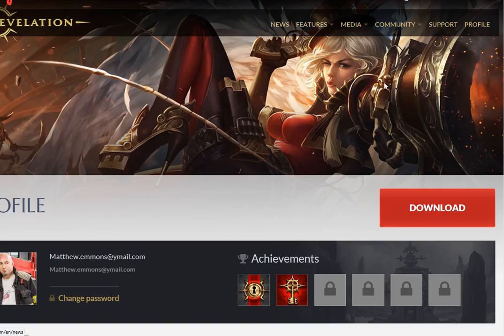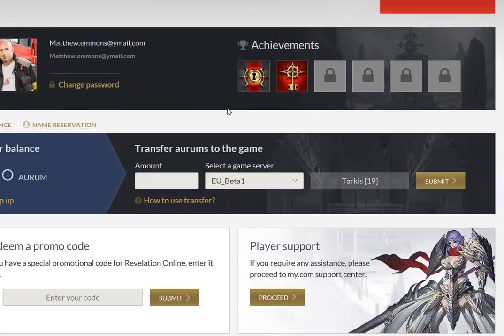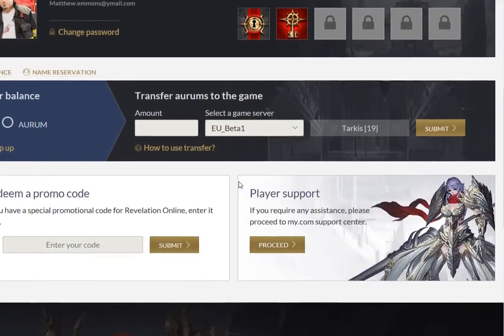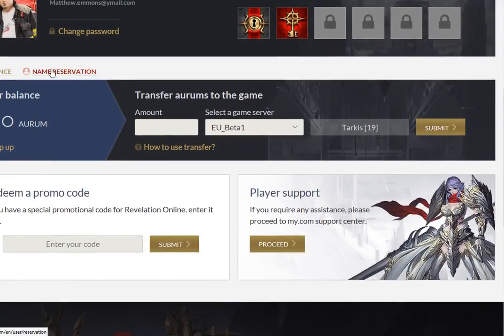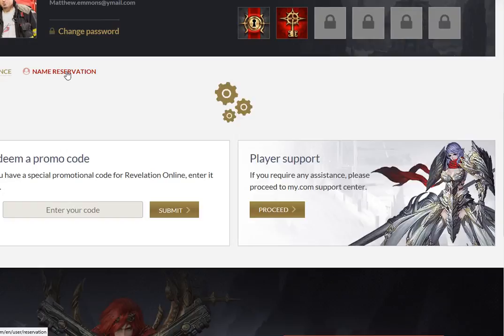Here under your profile, they're going to bring up this first interface. It's always marketing, right? It's always about making money. So the first thing they bring up here is balance transfers. They've actually put the name reservation in a second tab, which most people wouldn't even know to look at, because this is what it defaults to. You think, okay, how do I reserve my name? What am I supposed to do? Well, it's right here: name reservation.